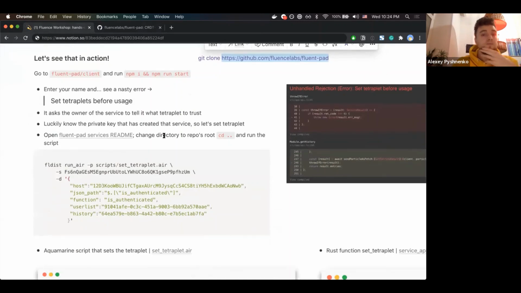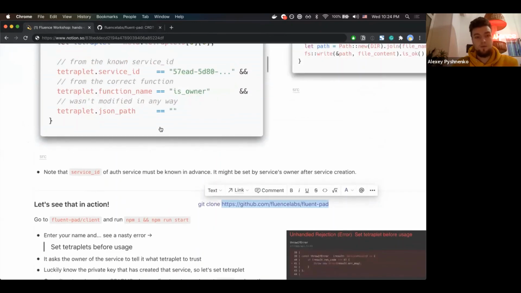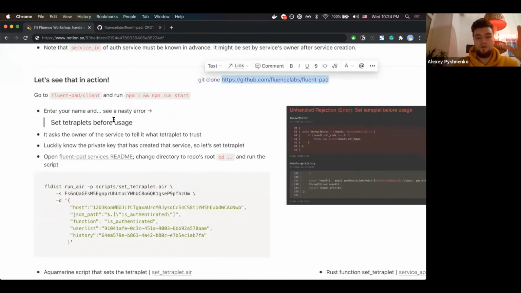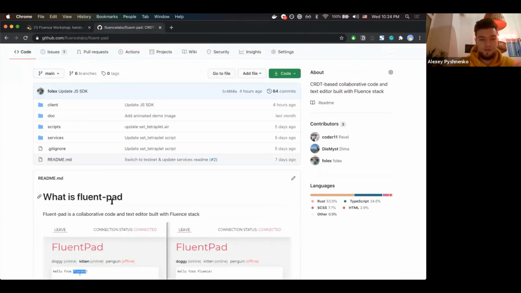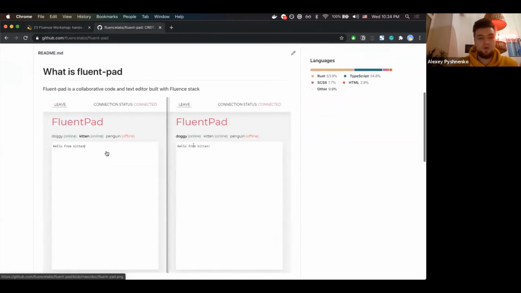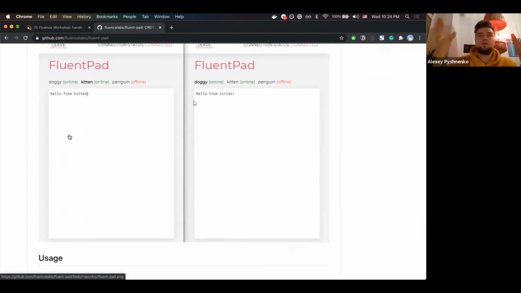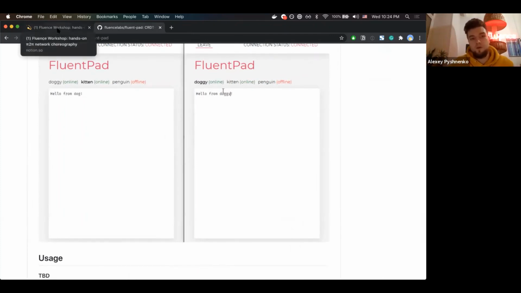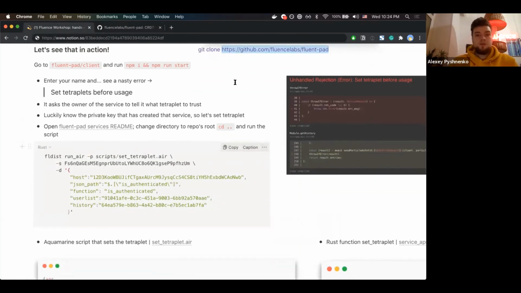So inside, it uses almost the same logic to authenticate users. Only the owner of the service can add users to that editor, right? It makes sense if I don't want anyone to do anything with my text that I myself deployed and am editing with my friend. I don't want anyone to interfere with that. So let's try to see it in action.